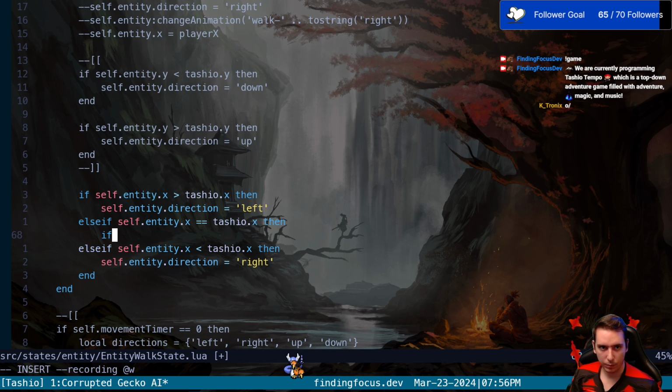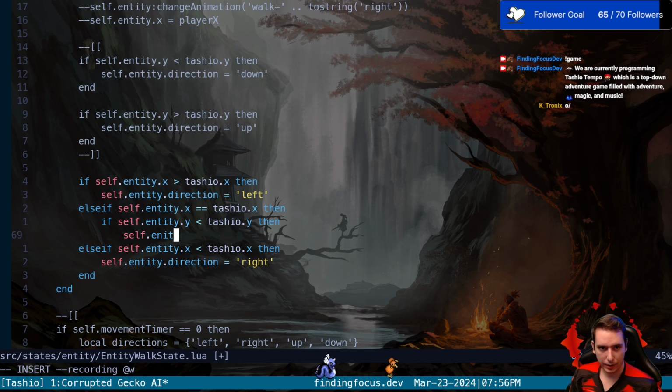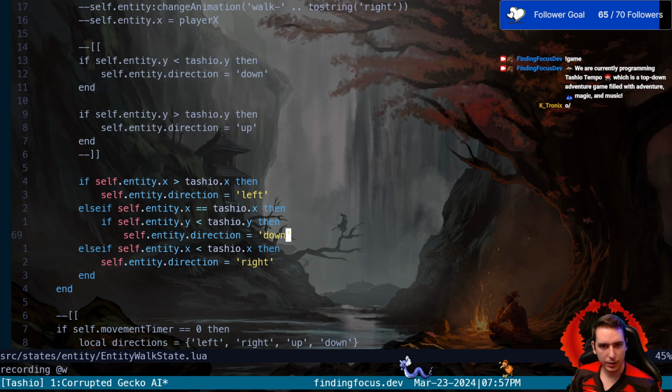Then we can say, okay, well, if our self.entity y is smaller than our player's y, then we're going to go ahead and become entity down. And then we can say we're still going to have the problem if it's equal to the y position, if we're equal to our entity on the vertical. Let's see.